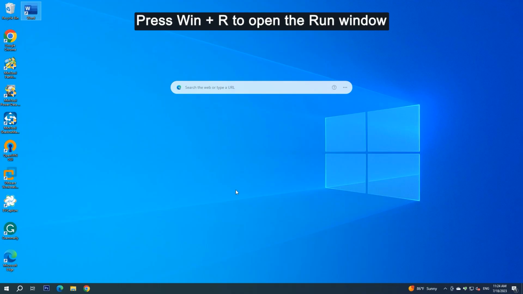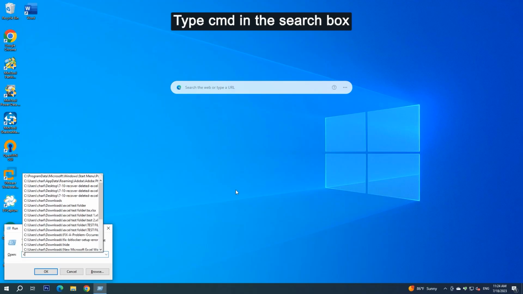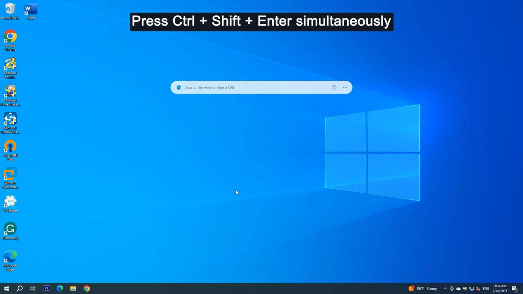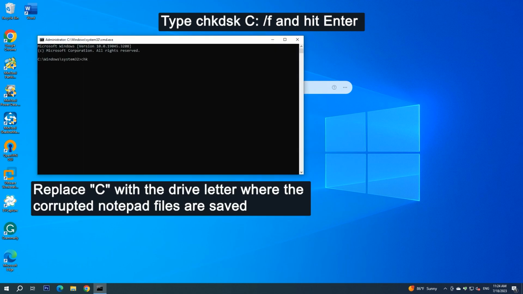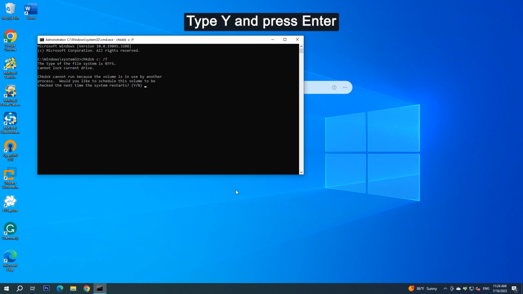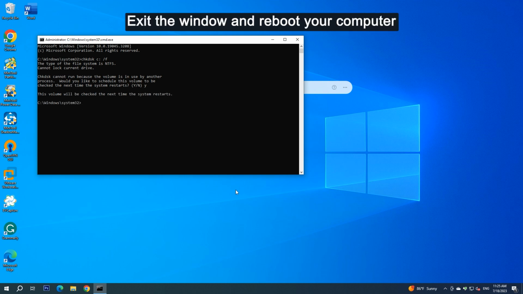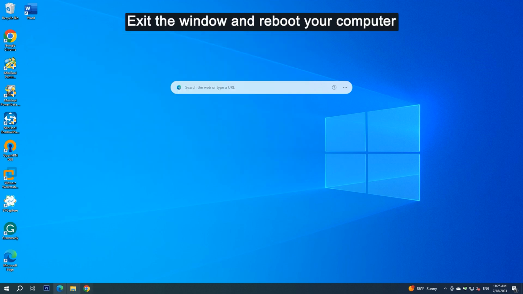Method 2. Run the chkdsk command. Press Win+R to open the Run window. Type cmd in the search box. Type the chkdsk command and hit Enter. Type Y and press Enter. Exit the window and reboot your computer.